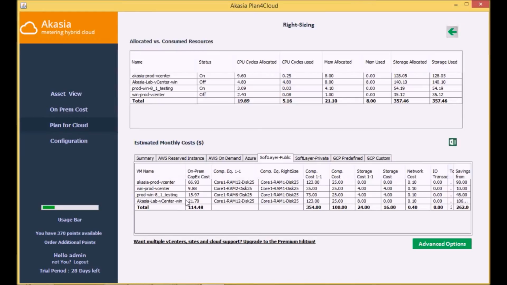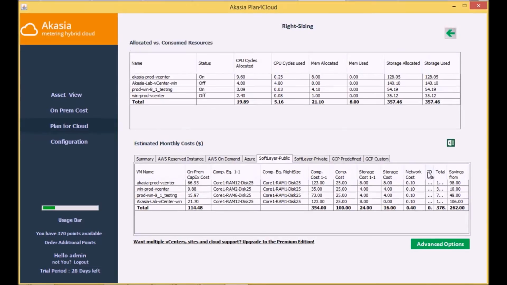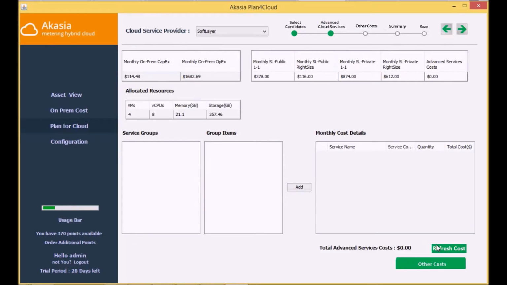Similarly for the others. For this one in here, the tool is picking Core 1 RAM 6 disk 25 if it's fully allocated in the cloud, whereas if it's right-sized, you're picking Core 1 RAM 1 and disk 25, and therefore saving $48. This is right-sizing. The next step would be to pick advanced options.